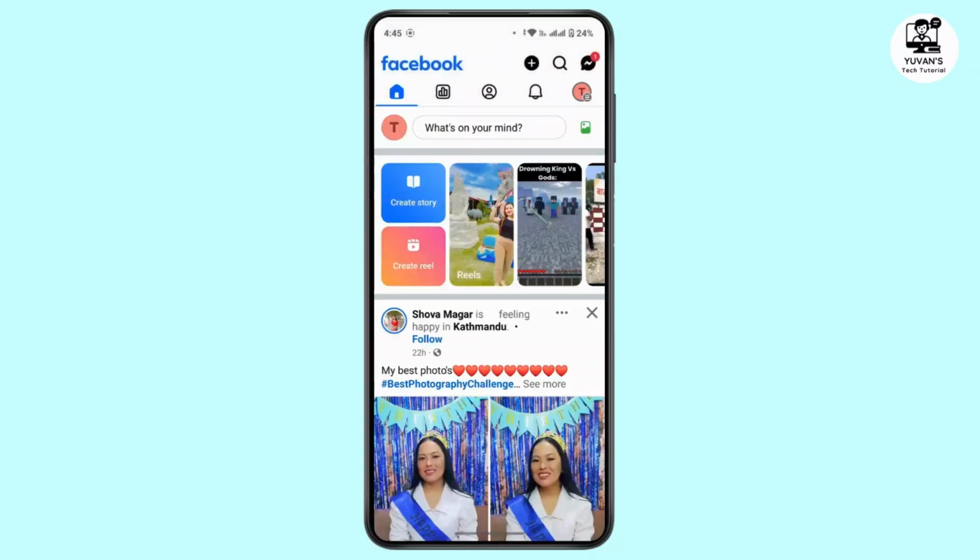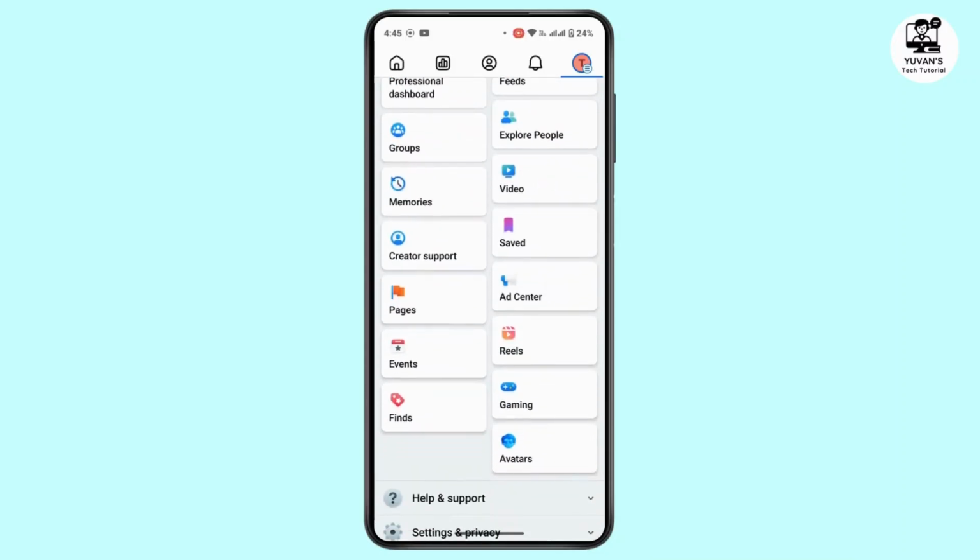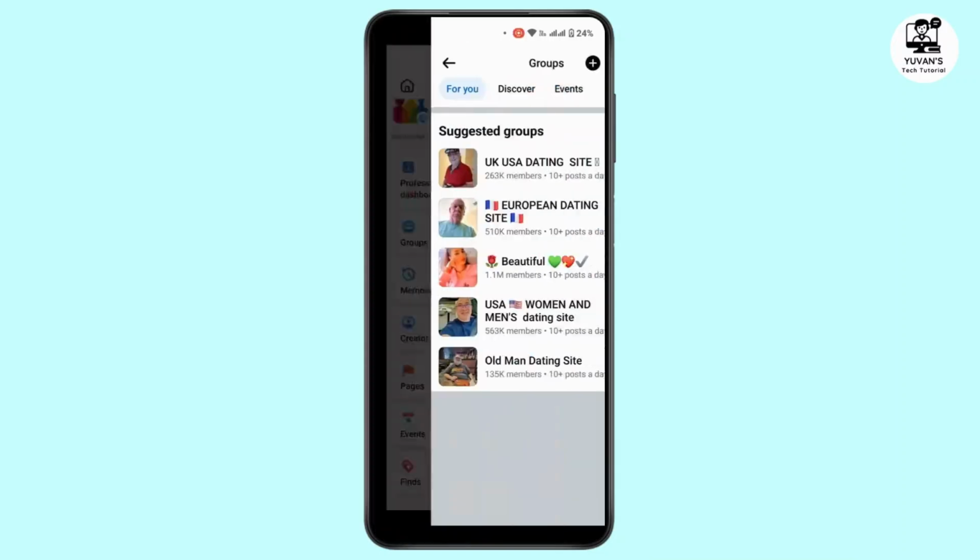Now, once you switch to your Facebook page, again head over to the top right corner and tap on the profile icon along with the three lines. Now you will land on this menu page. Here, scroll down a bit and from this menu given here, tap on Groups.